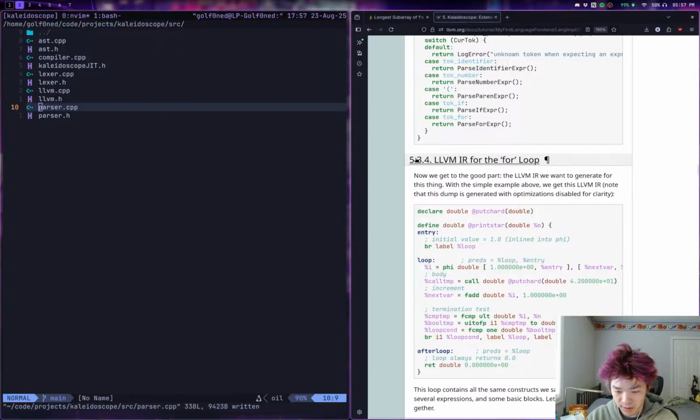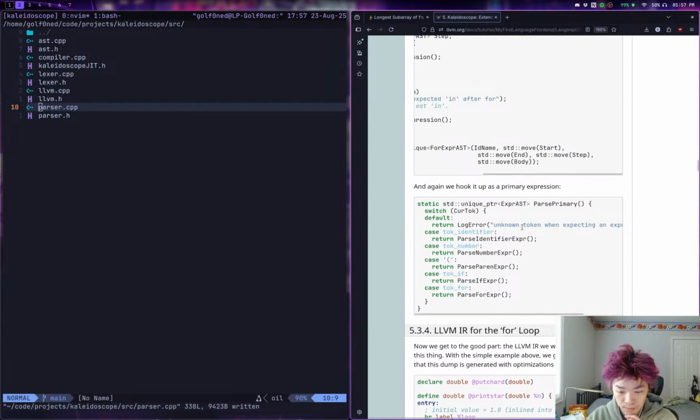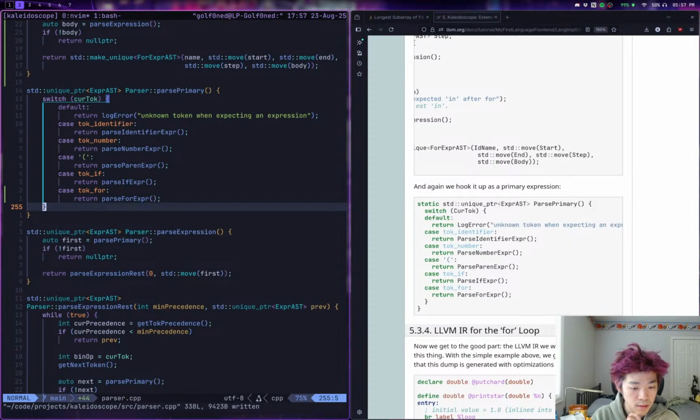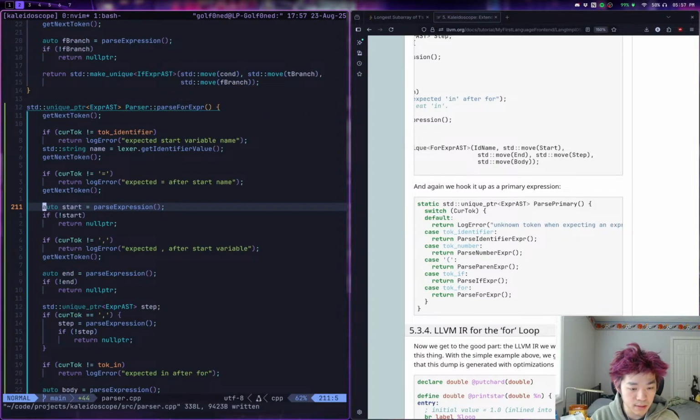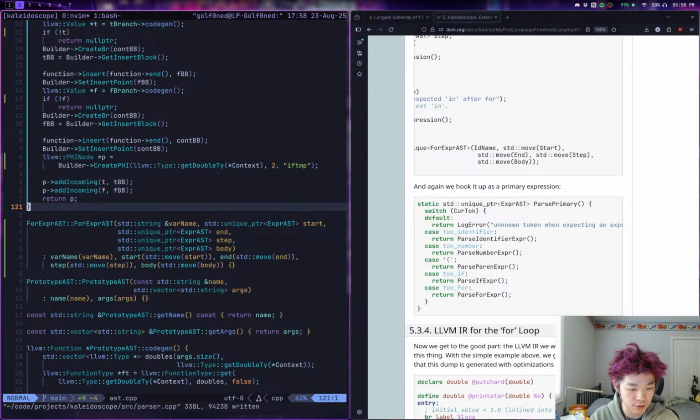Oh right, CodeGen, that's where I am. So we just finished the parser and the AST for parsing for statements, for loops. So now we need to head back up into here and then do CodeGen.